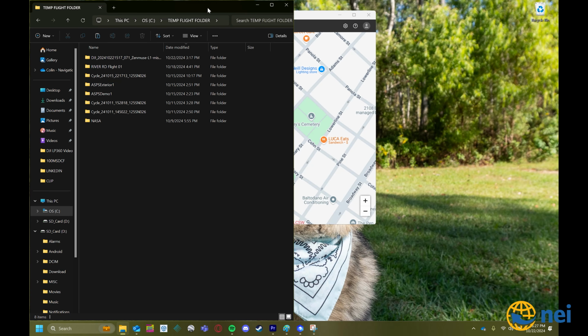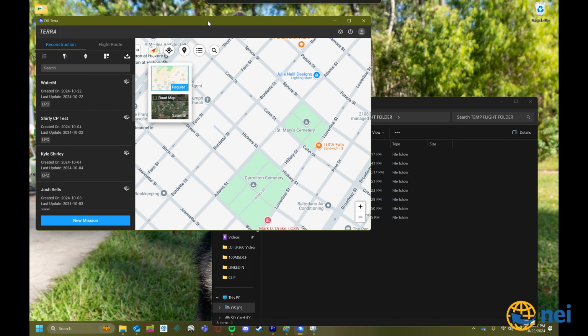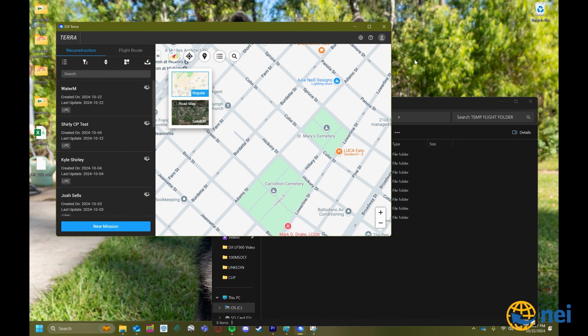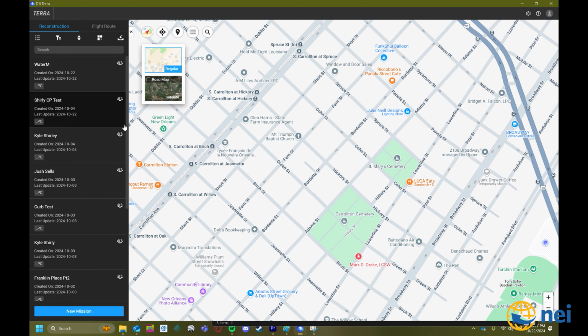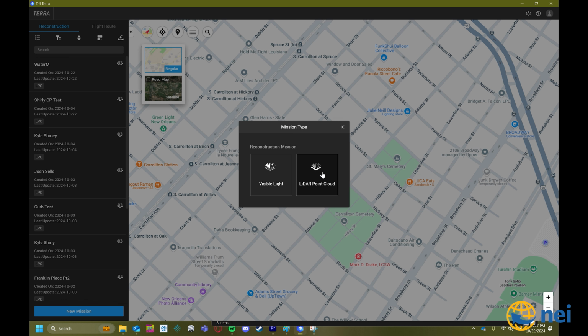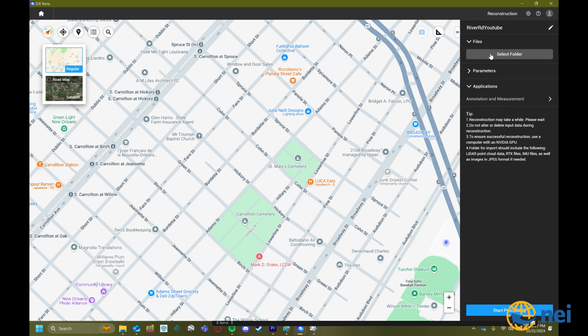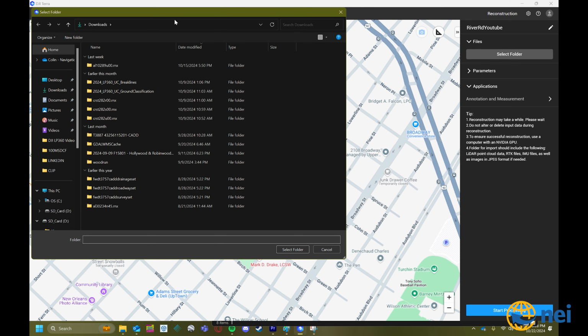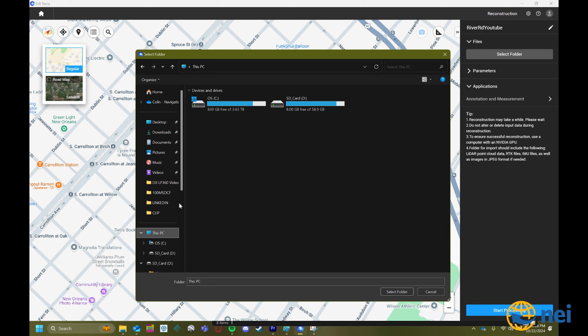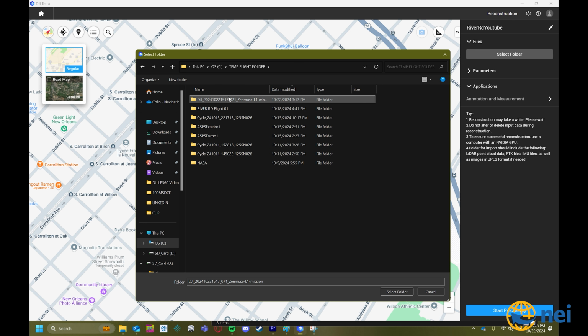So now that that's done, I'm going to go ahead and close that guy. And I got DJI Terra already pulled up. So I'm going to maximize my window, make a new mission, LiDAR point cloud, visible light will be for photogrammetry. I'm just going to give it a name. Something I can't remember. So my first step will be to pick the folder in question, which will be in my temporary flight folder. So I'm going to go locate that guy. And there's my latest mission.